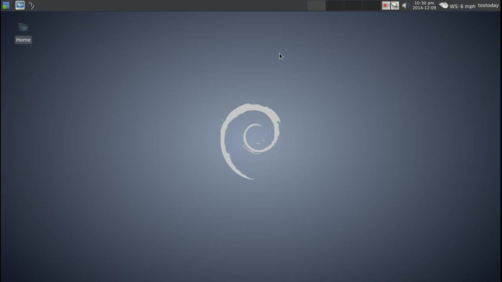All right, well, that's my look here. A quick look at the Debian Linux Jessie version 8, which I do believe is to be released sometime next year. This is still a beta, so bear that in mind if you choose to install this. I ran into a couple issues, but so far, so good and super fast as always.